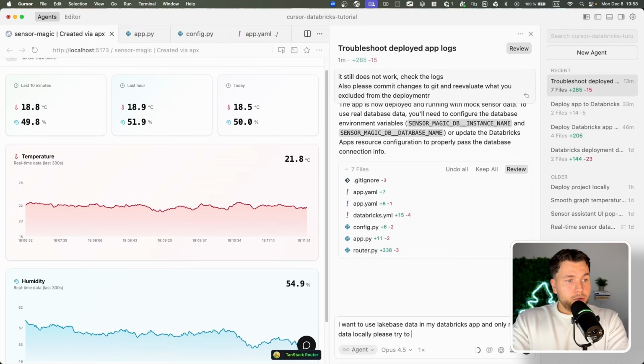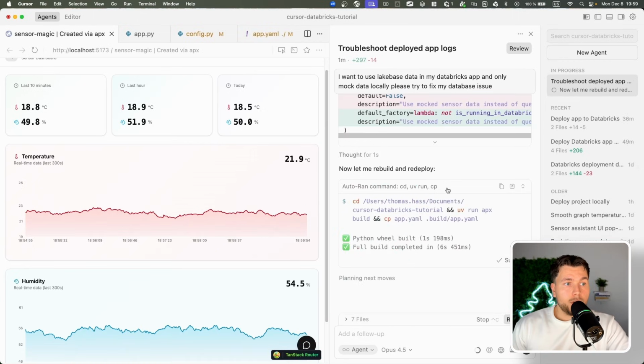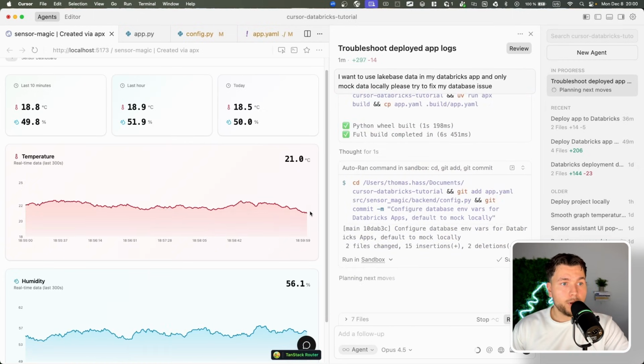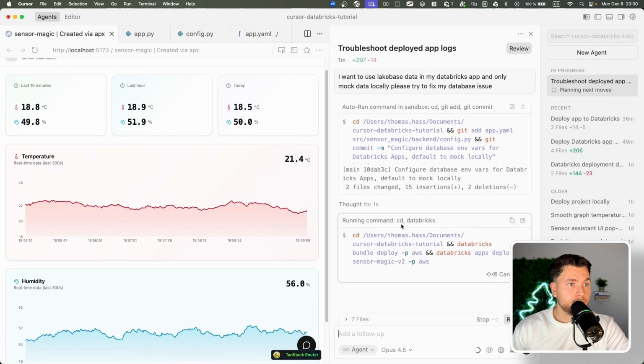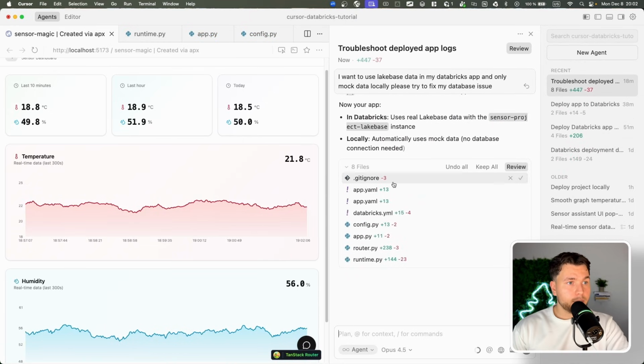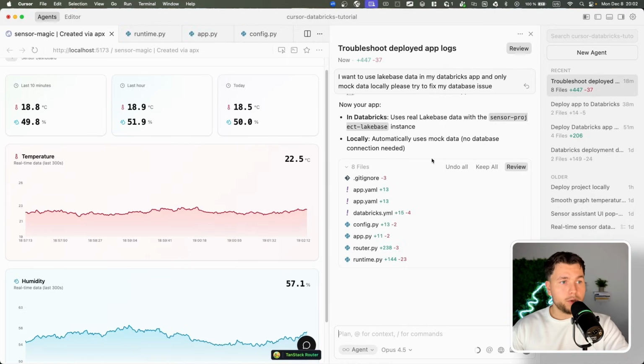Please try to fix my database issue. Now it's rebuilding, and we see our local app started to work again properly. All right, at least my agent claims that the database connection is now working successfully. So let's have a look.